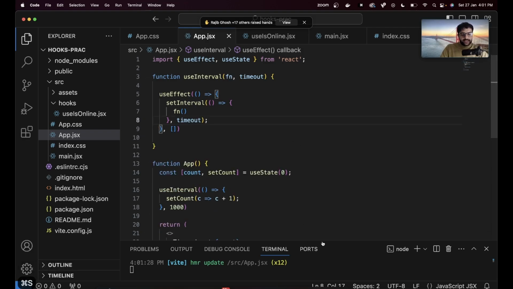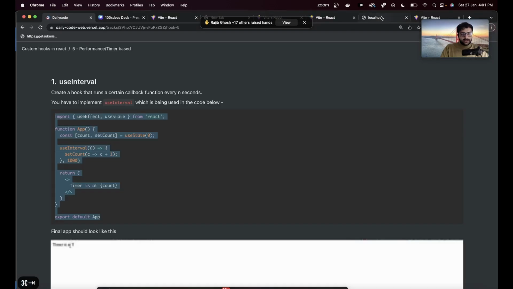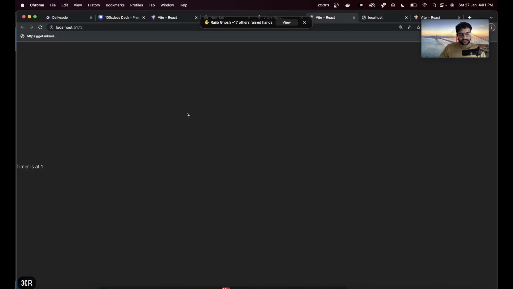All right, save. Most probably this will work. If it doesn't work, there's something obvious I'm missing. It does work. Timer. So 1, 2, 3. I'm assuming you guys were able to figure it out. Simple stuff. Let's look at the last one. I think the last one was difficult.